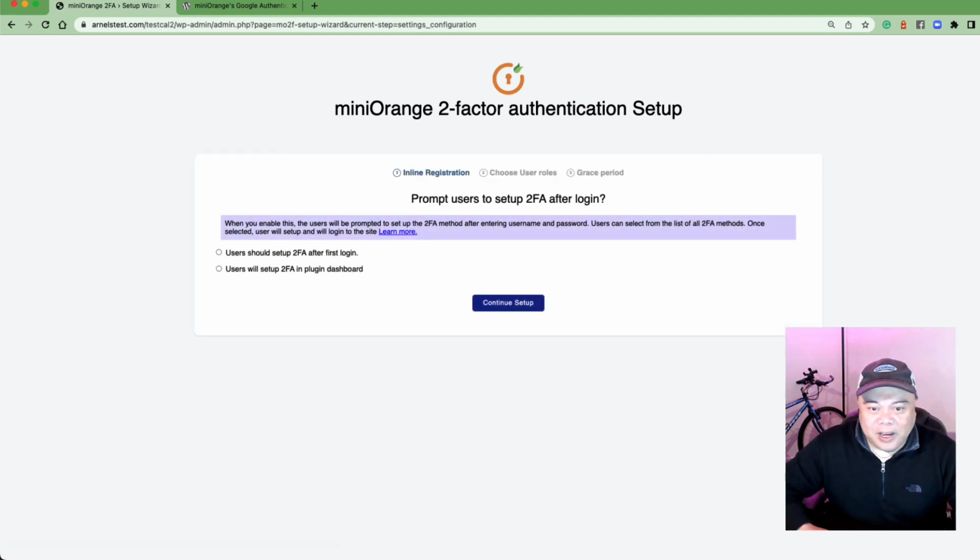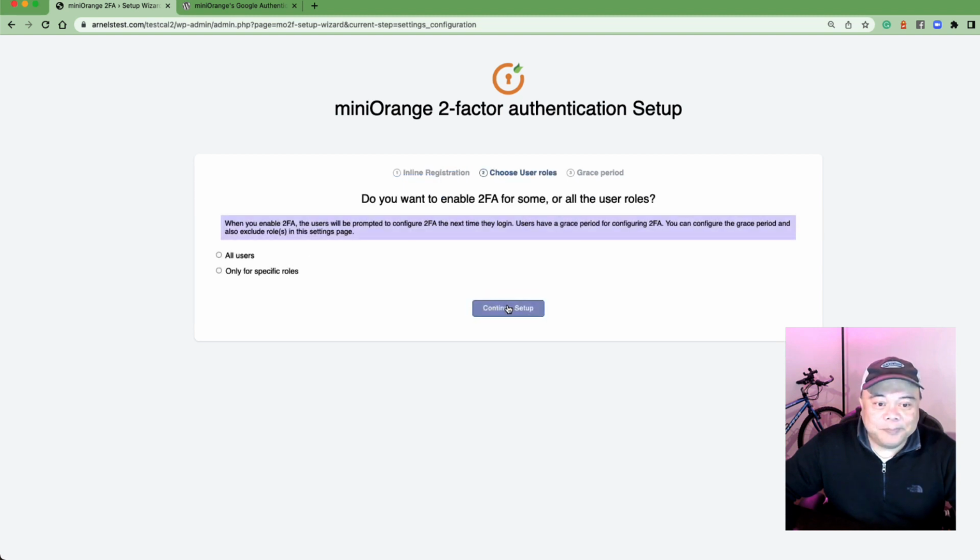So the first thing it's going to ask you is for inline registration, meaning do you want to prompt your users to set up 2FA after a login? So you could say users should set up 2FA after first login, or users will set up 2FA in a plugin dashboard. If it's the plugin dashboard, they'll have to go into their profile to set it up, or you'll need to log into the back end of WordPress basically to set it up. But we can also set it up to do this, and then we can say continue setup. And that option will force the users to set it up after the login.